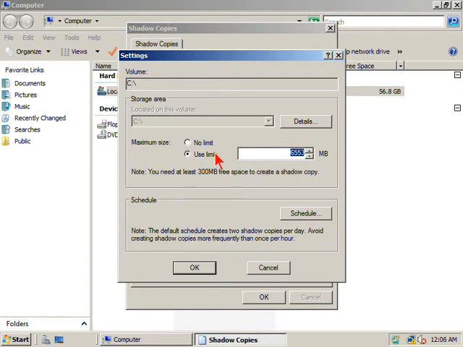If you don't want that behavior, you could go to no limit, in which case it'll keep growing and growing until there's no more space available on the volume, and then something else occurs called errors in the event log. Note right here that 300 megs is the minimum you can allocate to a shadow copy. That's why we saw 300 megs in the previous slide. It has to have at least that floor to do this, otherwise it won't work.